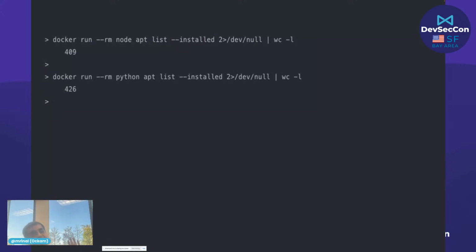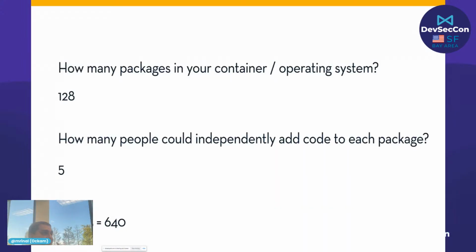But for the sake of my pictures looking pretty, I'm going to go with that 128 number. So let's assume it's 128. Fair enough. There are probably people doing scratch containers and small containers who have less. But let's go with that 128 number. So now we have 128 packages inside my operating system.